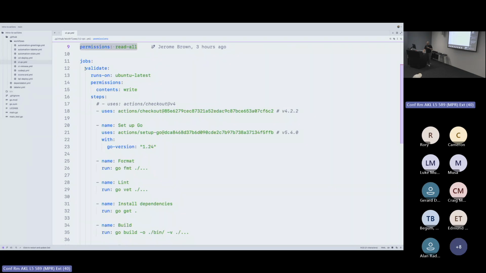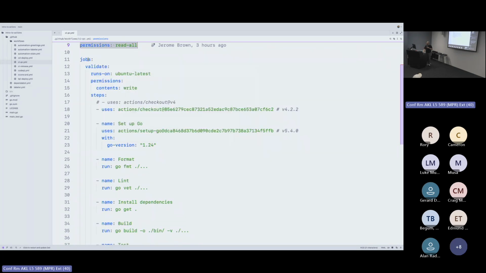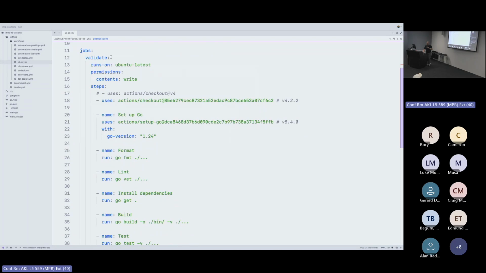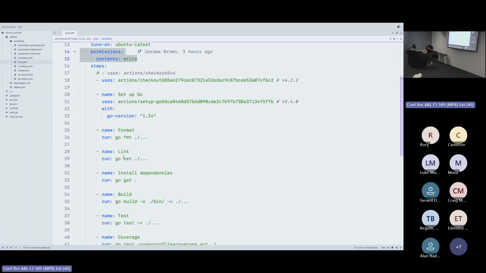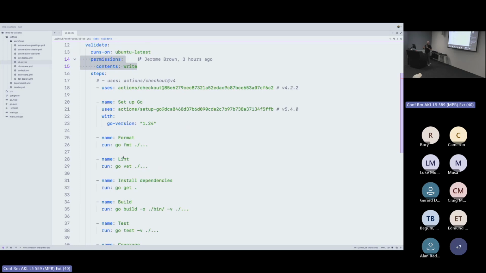So our jobs, and again, this is all just standard YAML that we're defining it in. We have our validate job in this scenario. The name, I can call it whatever I want, but we use that as a reference if we need to pass data between stages of the actions. In this scenario, I need to give it write permissions, and that's because I want to be able to write my code coverage report back, although I haven't done it at this stage, so that I can get a code coverage report.